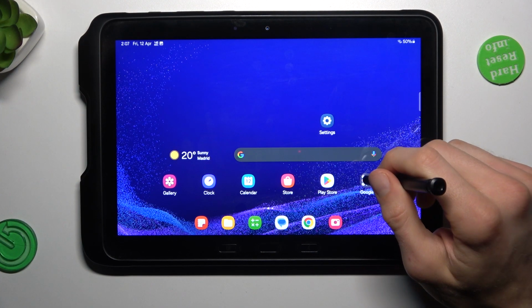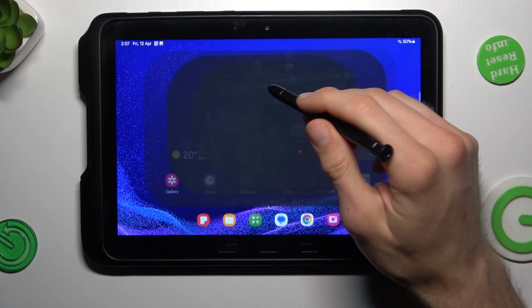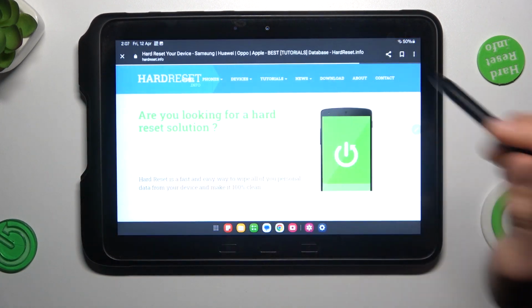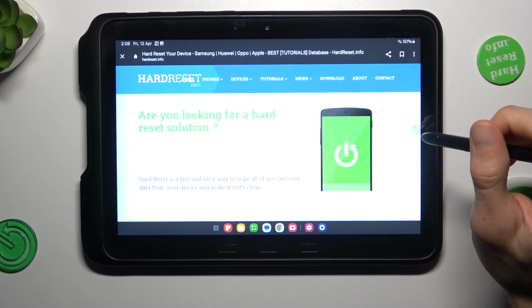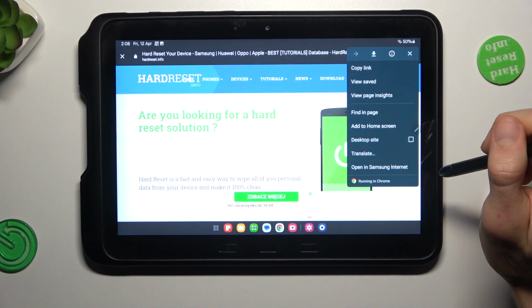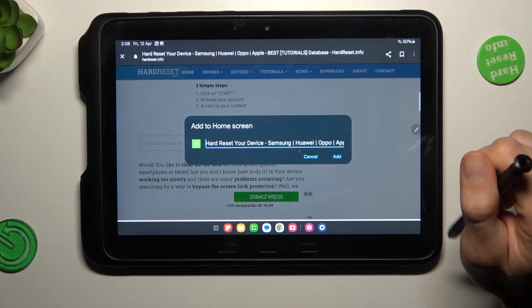Firstly, open the Google Chrome application or something like it, and find the website which you want to add to your home screen as a shortcut icon. Once we are on it, we press the three dots in the right corner, and there, Add to home screen.